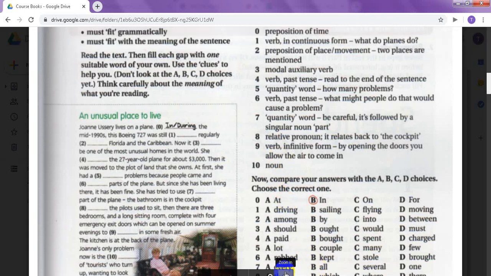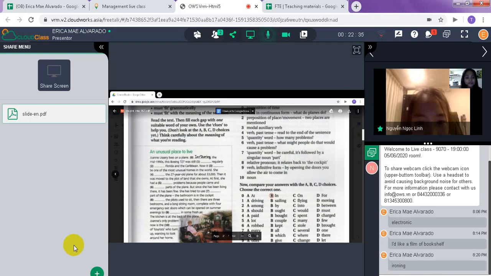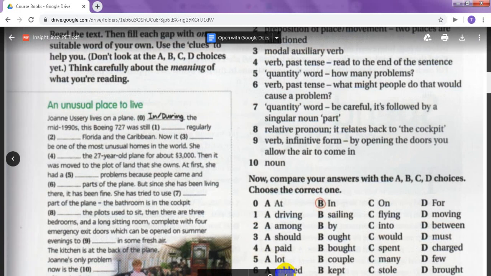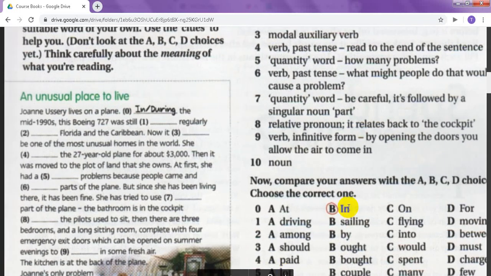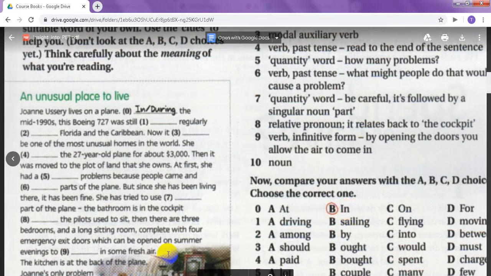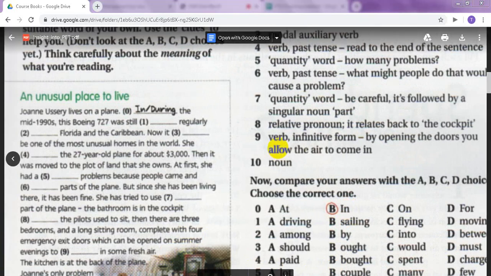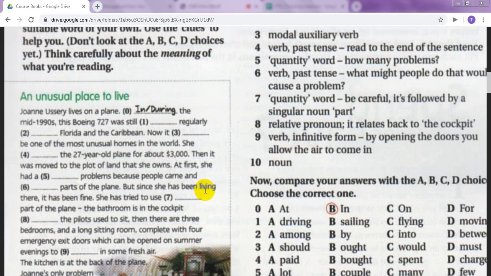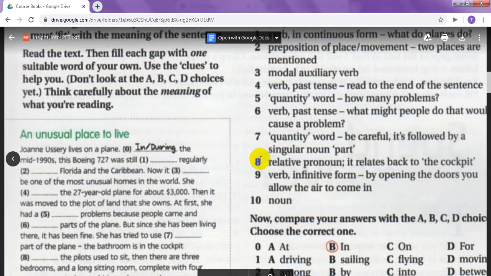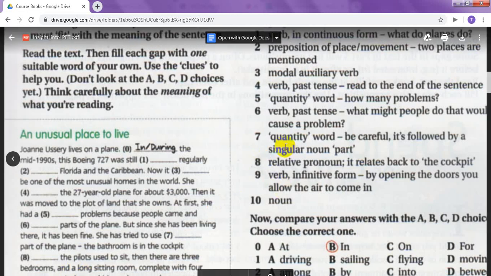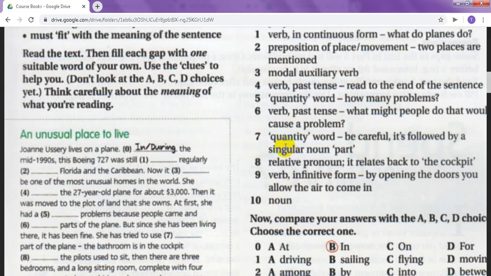Okay then, let's go and read it. But first, can you see it clearly? Or is it too small? Can you make it bigger? How about that? Can you see it now? Yes. Okay.